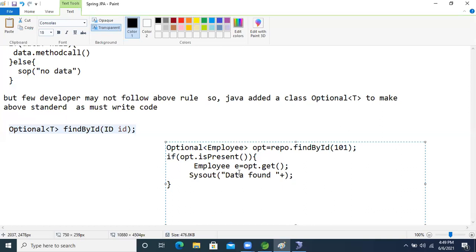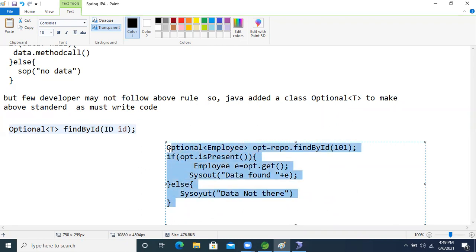We will take the reference of E only, right? Employee. Again, we will do the else, we will check the condition. If data is not there, sys out "Data not there". This is the condition. Like this we can perform the operation now. So let's perform it now.